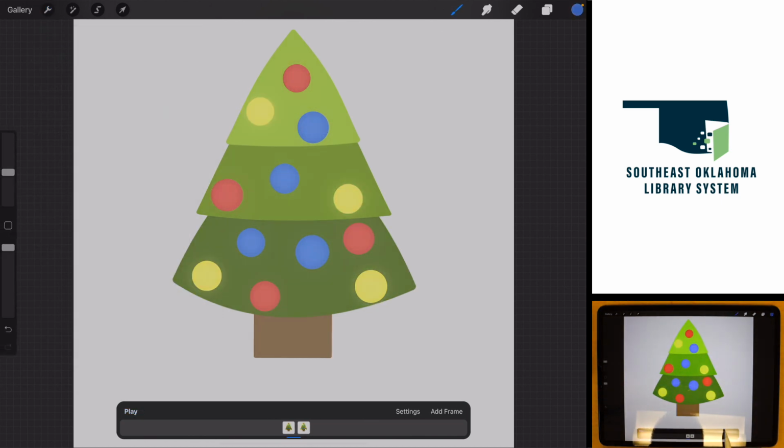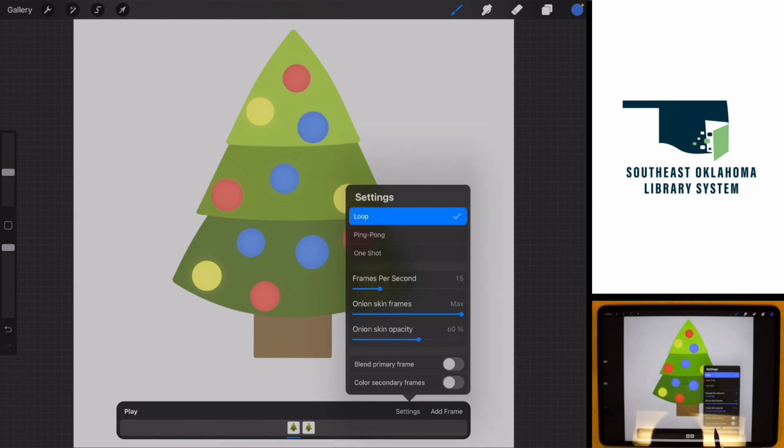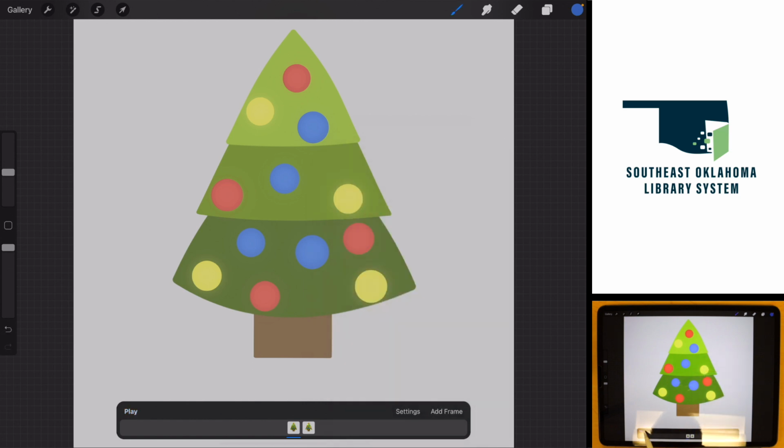Okay, that is blinking way too fast. So let's click on the settings option here, and let's slow it down to about 2 frames per second. So let's see what that looks like. There we go. And the cool thing is, you can actually export this as a GIF, and you can share it to Facebook or wherever you like to send it.